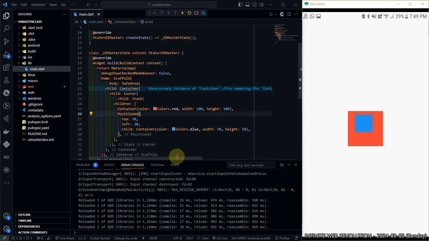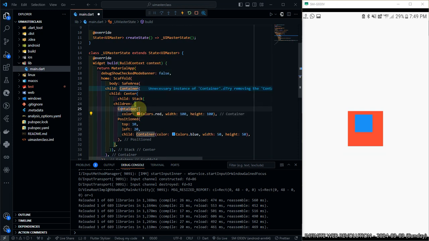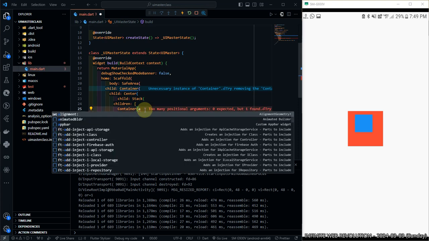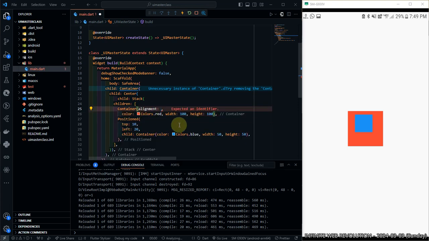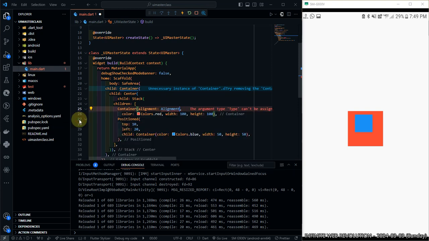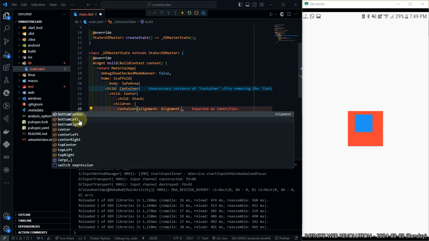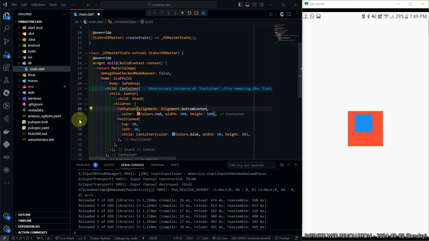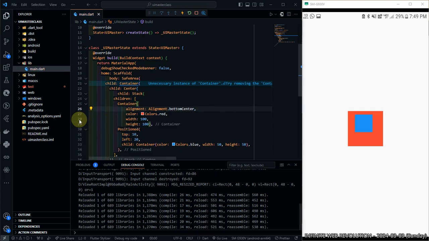Okay, there's an alignment property of a container. So let's look at it. We go on to alignment. Let's see how to align this. If I say alignment, it's going to give us multiple alignment properties. You can give your own. I'm going to say alignment dot bottom center. Let's look at how that is going to be.